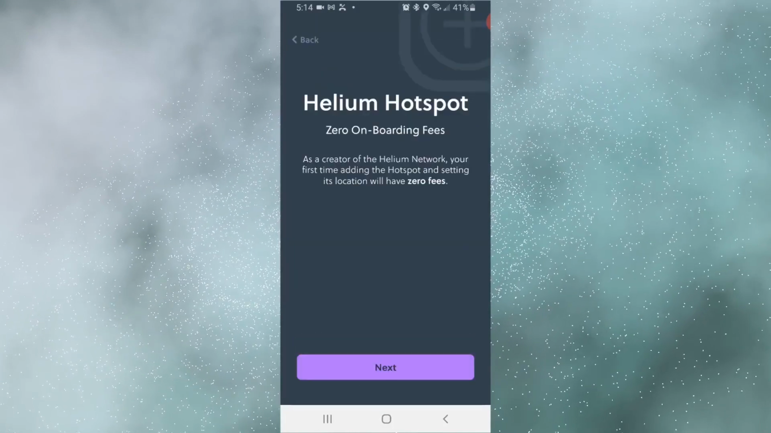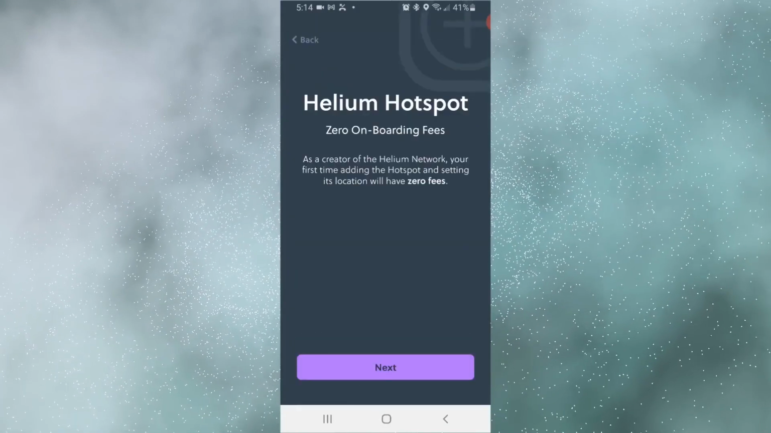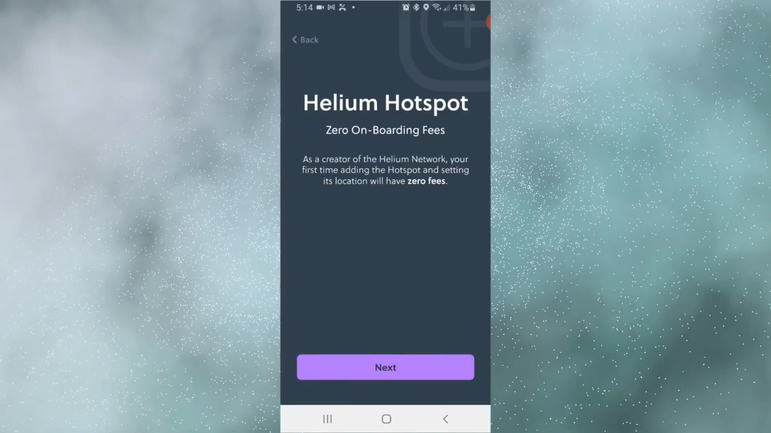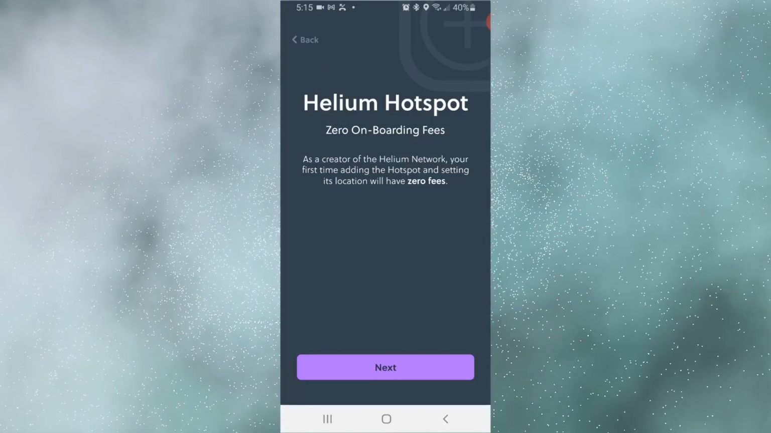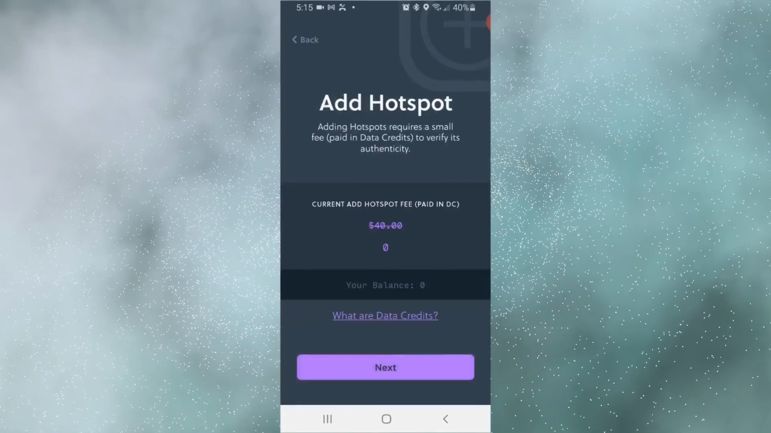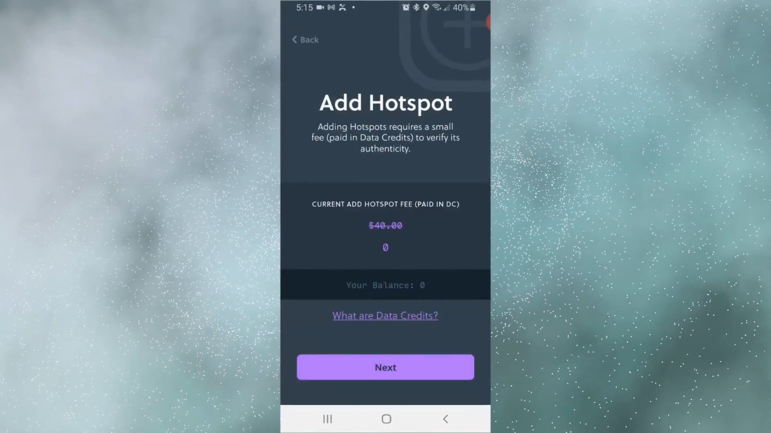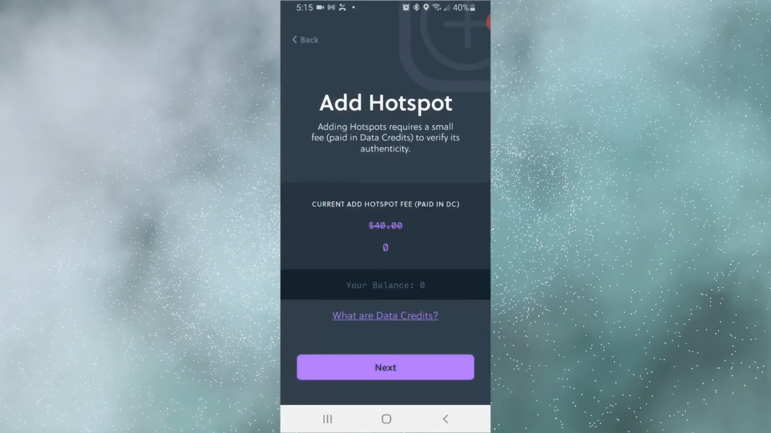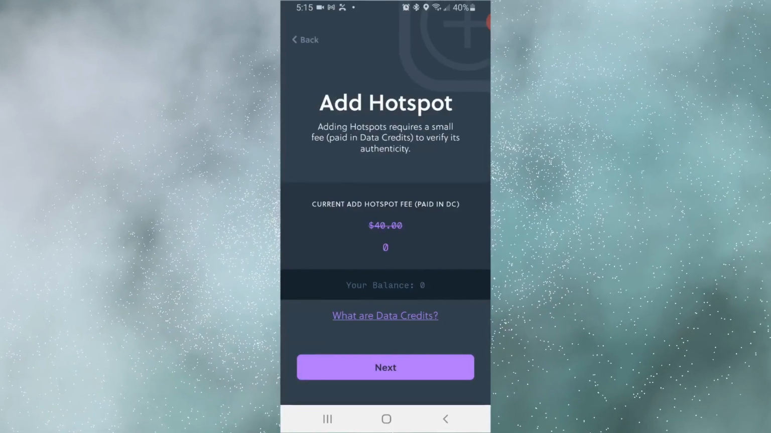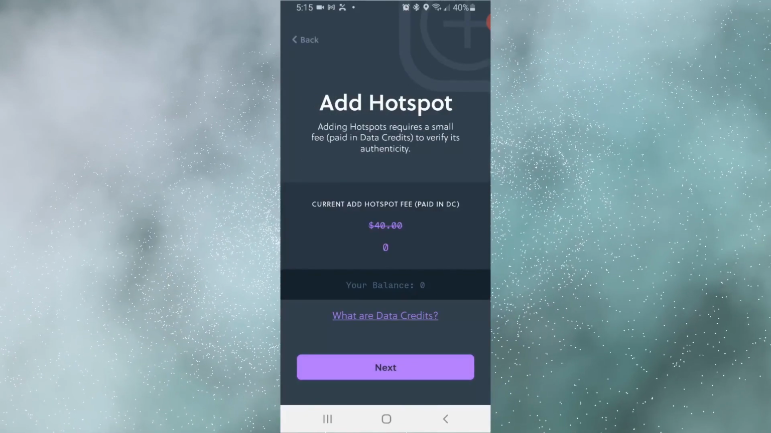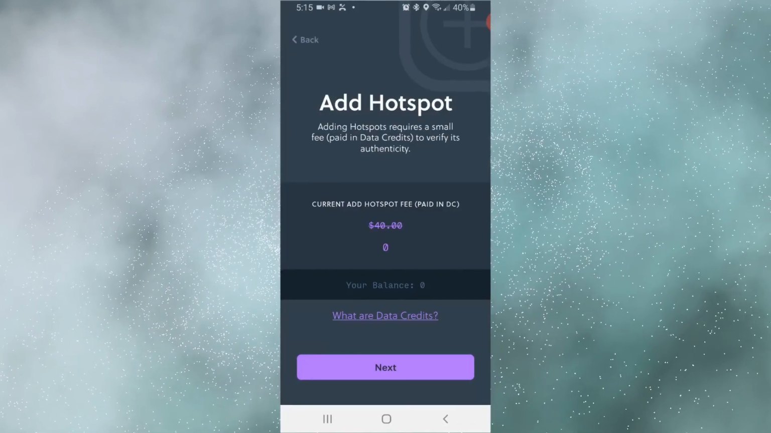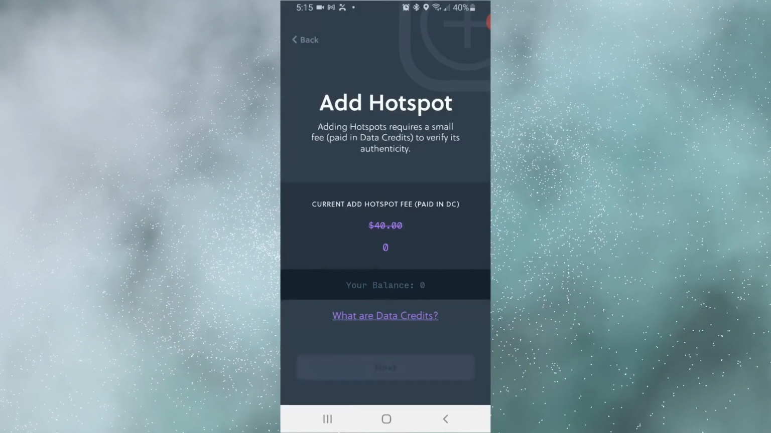Helium Hotspot, zero onboarding fees as a creator of Helium Network. Your first time adding a hotspot and setting its location will have zero fees. Well, that's good. I hope they never add fees. What the crap? You would have to pay $40 for a hotspot fee? I guess that's if you have your own Raspberry Pi set up, maybe? I don't know. Okay, good.